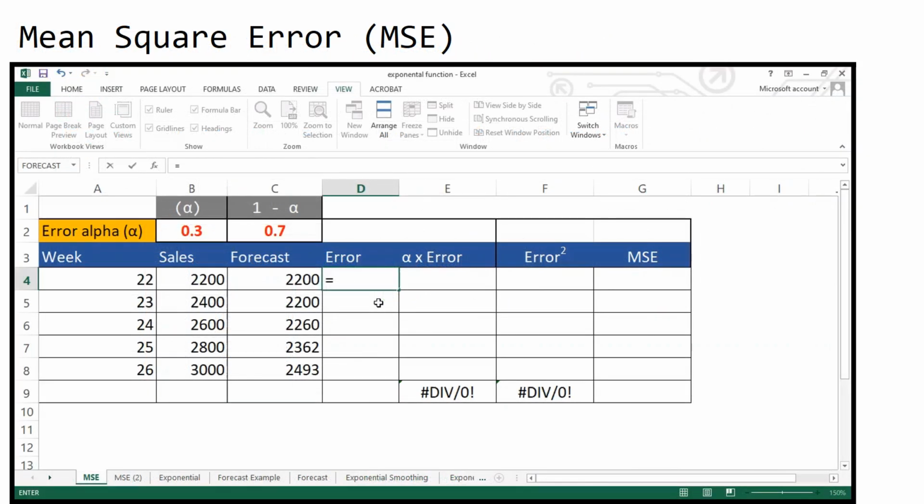We have to find the mean square error, MSE, similar to calculating exponential smoothing in Excel. The first forecast we will write as it is, previous sales or actual. In the second forecast, you can use the forecast formula equals alpha multiplied by the actual in the last period plus 1 minus alpha multiplied by the forecast in the last period.